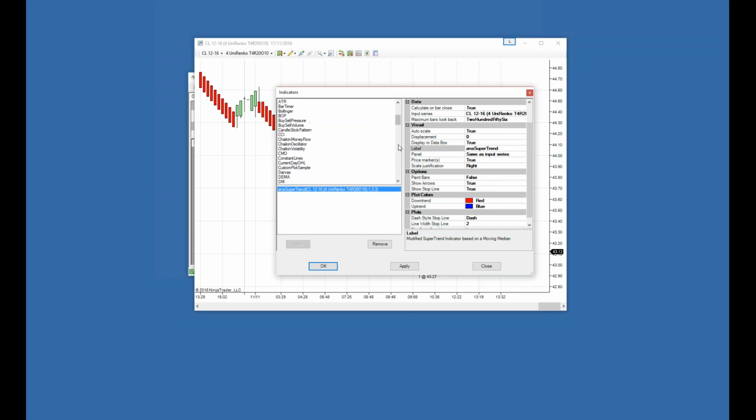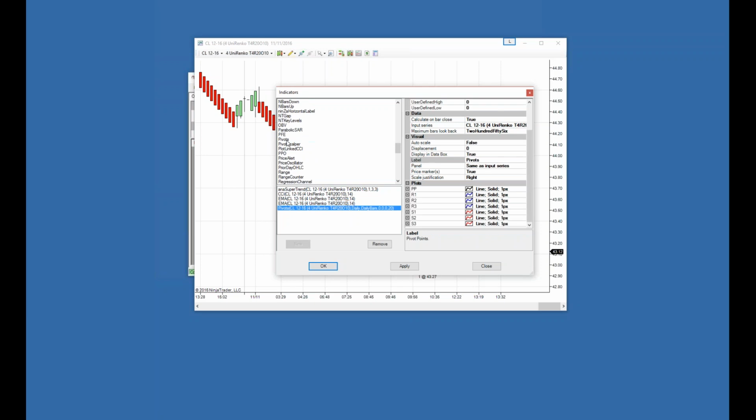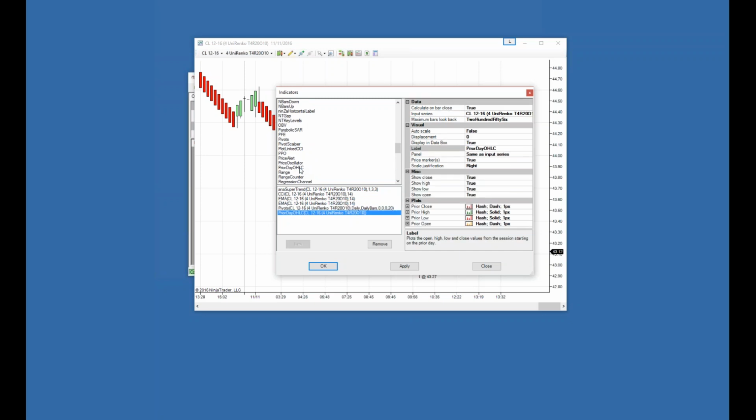Next, we want to find CCI. Double click it. Next, we want to find EMA, and actually we want to double click it twice because we use 2 different EMAs. Double click it twice. Next, we want to scroll down and find pivots. Double click on it. After that, we're looking for prior day OHLC. Double click on that.